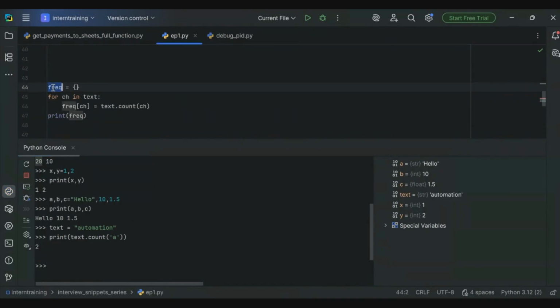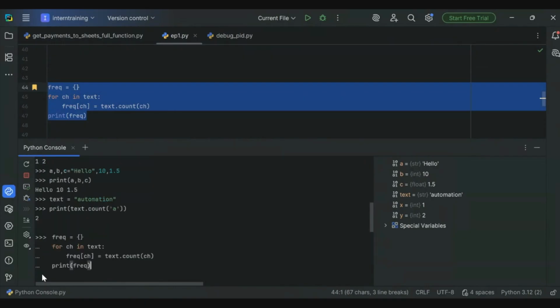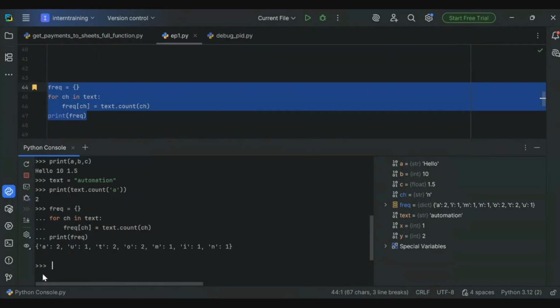So we have initialized a dictionary called frequency, and for ch in text, we are looping through the characters in text, and then what we are doing is frequency[ch] equal to text.count(ch), and then print frequency. So this will do the job for us. As we said, we just need to loop through, and all the elements in the dictionary are there: c, a, u, t, o, m, i, and n, right?